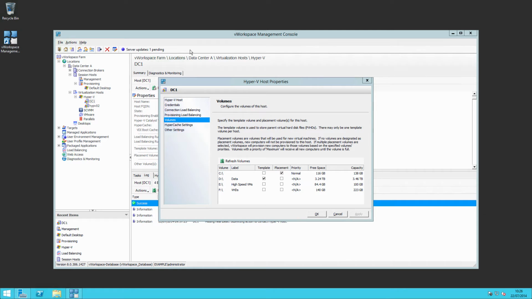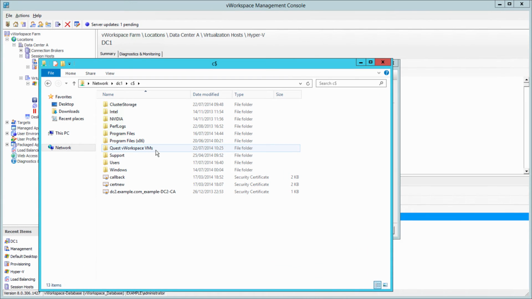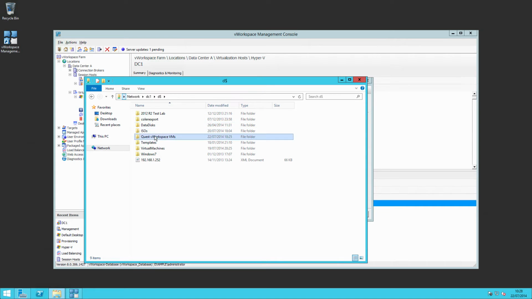If we access the drives of my hypervisor, on my C drive you'll notice that I have a folder created called Quest vWorkspace VMs, and inside there my virtual machines are being created. So it's created the first 3 virtual machines there. And if I were to look at the D drive, you'll see that a similar situation exists. But on my D drive, whilst the folder is created, you'll now see inside there the one template disk that all of my virtual machines will be created from on that hypervisor.